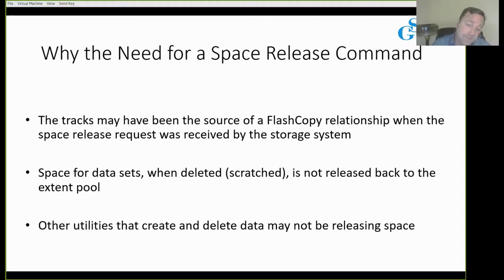Other utilities that create and delete data may not be releasing space either. So the key here is as data is generated and deleted, you may see little storage creeps in your provisioned capacity for the storage system. So what we need is something else that we can run from time to time to clean up that space and do some garbage collection.